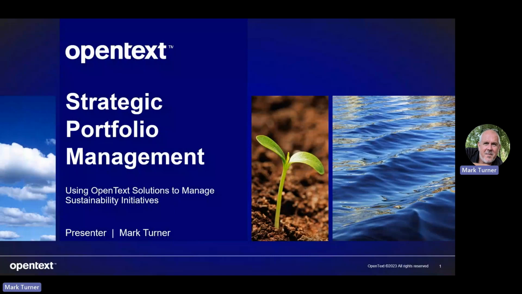Today, we're going to be looking at strategic portfolio management and how you can use the OpenText software and solutions to manage a portfolio of sustainability initiatives.